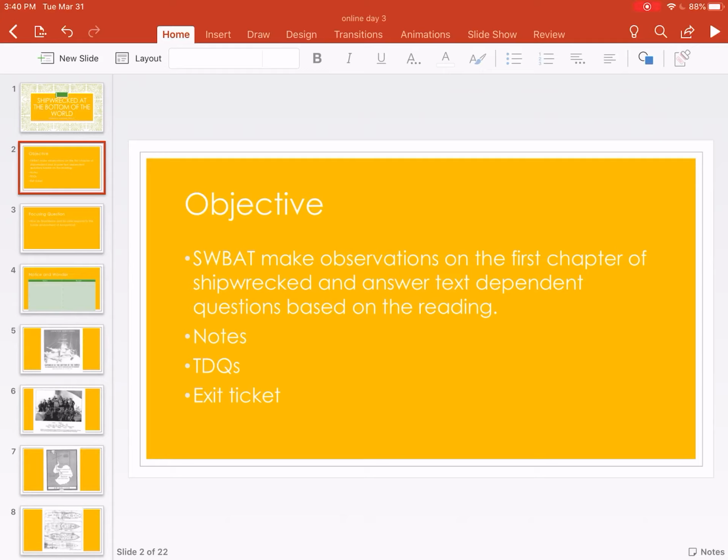As I read, you will be taking notes on a notice and wonder chart, and afterwards you will be answering two text dependent questions and two questions in an exit ticket. So make sure that as I read, you do pause to take notes in your notice and wonder chart, and I will give you an example of what that can look like in a bit.